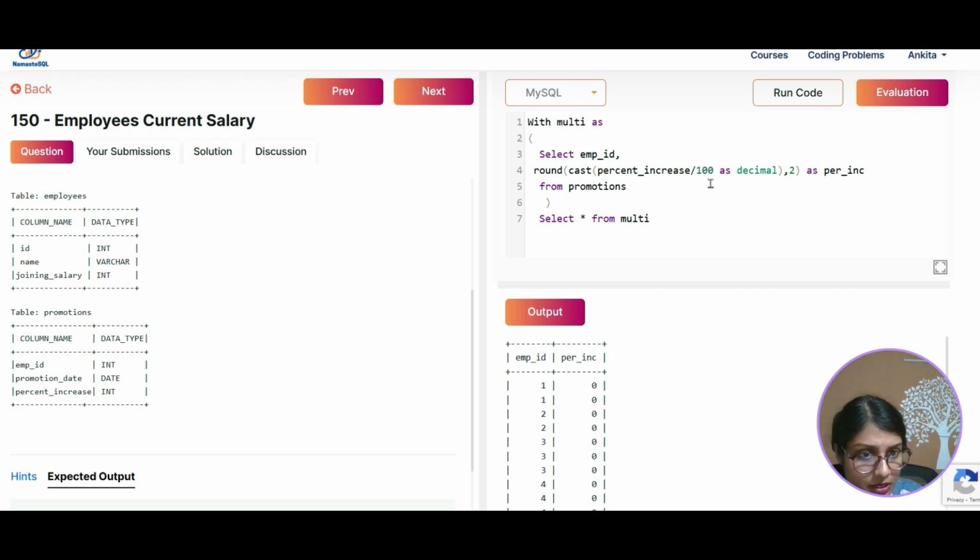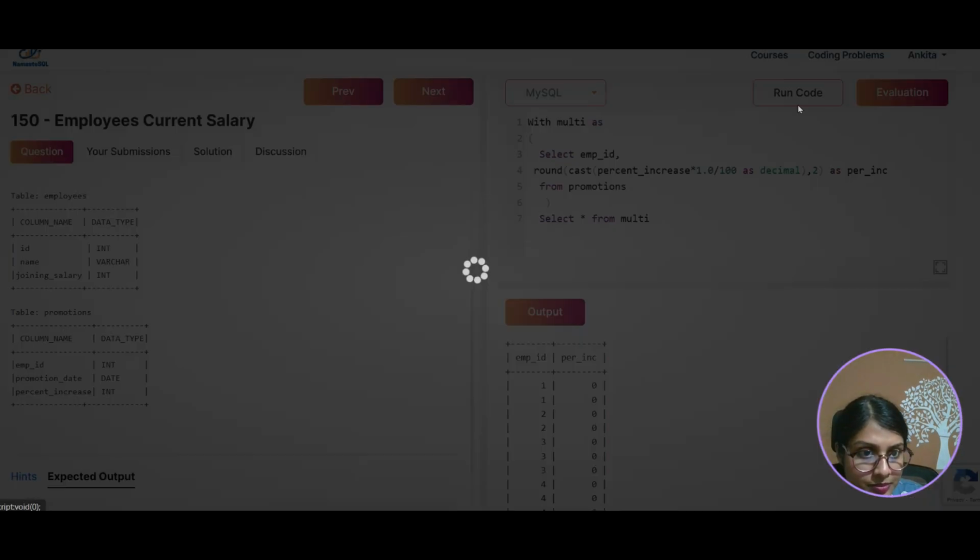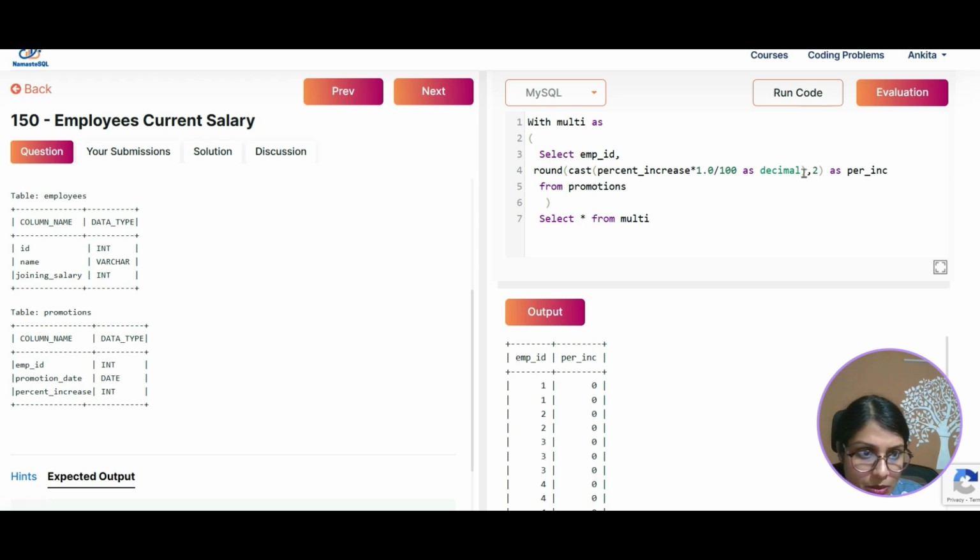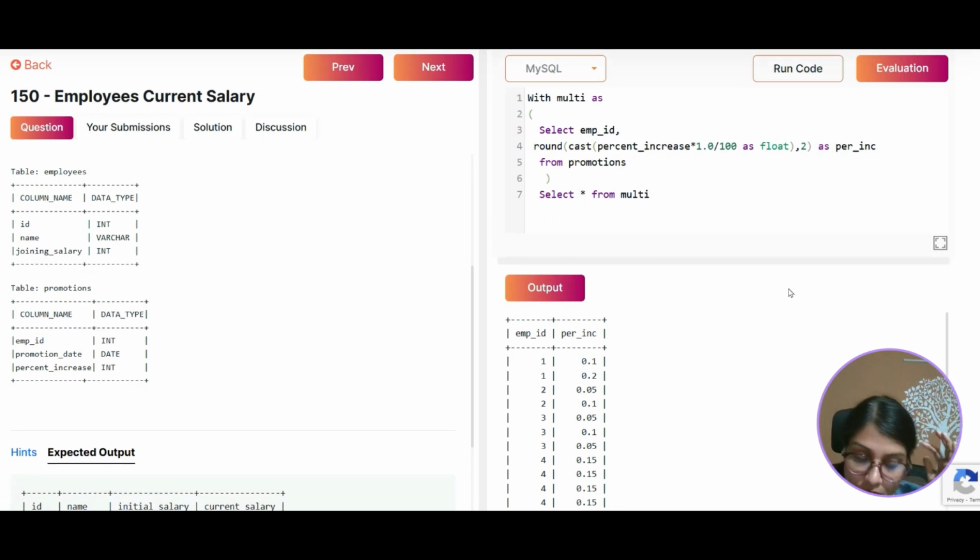Okay, percent increase by 100 as decimal. What if I do this? Not happening. Okay, what about float? Some places the cast function does not work. Okay, this is working. 0.1, 0.02, 0.05, 0.1, 0.2, 0.05, 0.1, etc. Okay, not bad. Then let's say if I do 1 plus this. Okay, let's try. 1.1. Okay, this is working.